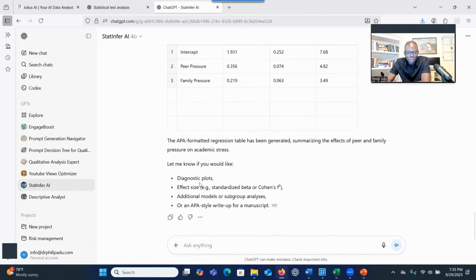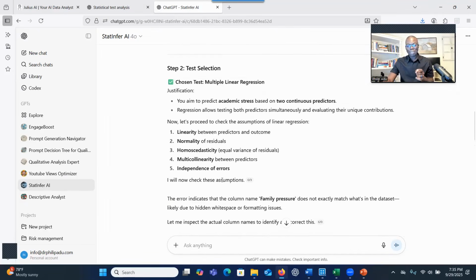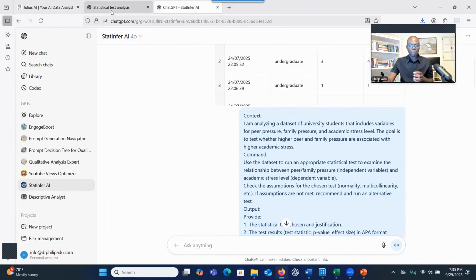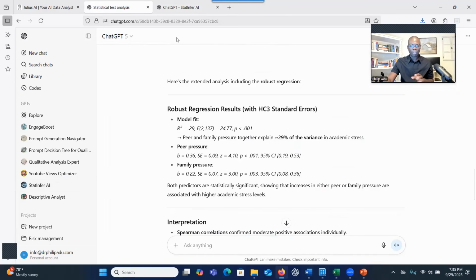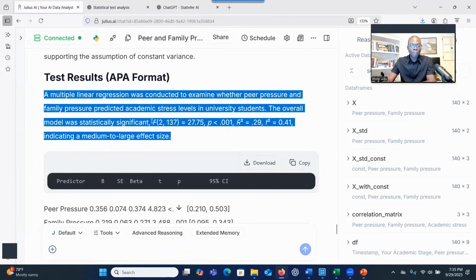If you want to do some more tests, you can go ahead and ask. It can also help you with the write-up. So you see how my custom GPT is very good, right? Compared to using the general GPT. You can also try and see what you're going to get. So this is what I have for you.